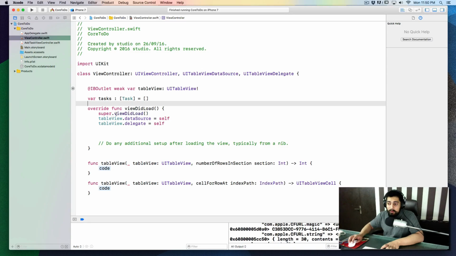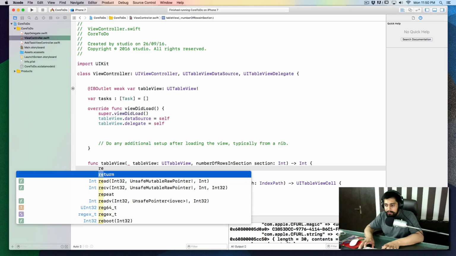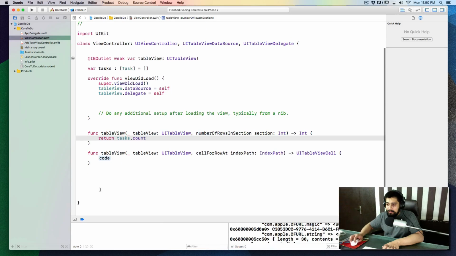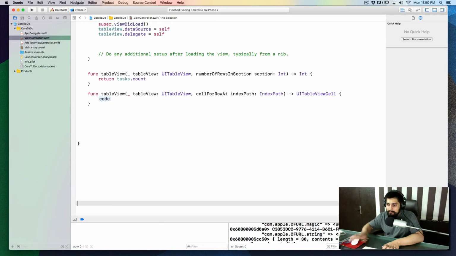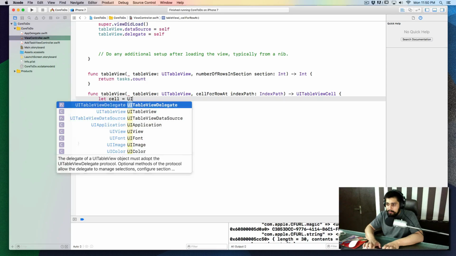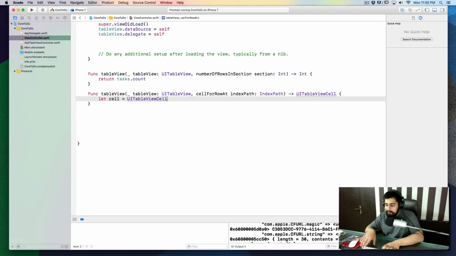And make sure you declare it outside the view.load because we want it to be accessible by everyone. So let's just call this as return tasks.count. Makes sense. Okay, let's just add a couple of rows here. Now let's do one thing. Let cell be equal to UITableViewCell. Okay, and let's just return this cell. Okay, things are good now.